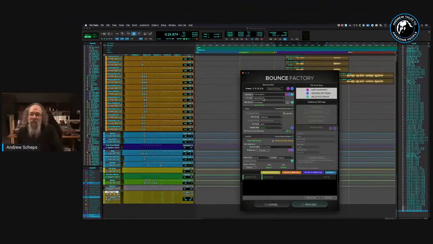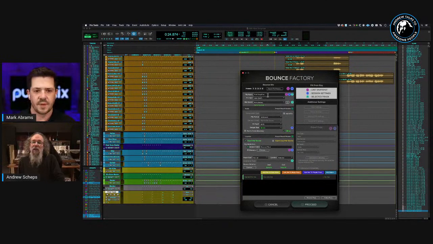Okay, that's the top here. File name, file type, mix source.